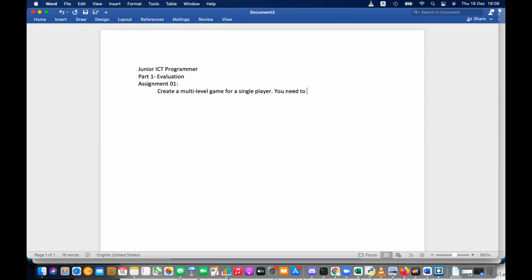Please write down. Create a multi-level game for a single player. You need to include what you did in class, that is possible. So if you have done it in the classroom, you can enhance that and submit. But you have to present, right? You need to include 4 levels minimum. Present your game in Viva session on 30th December 2021.